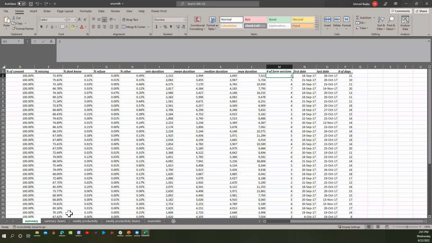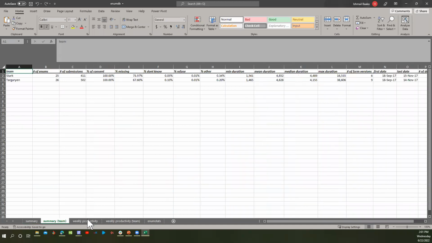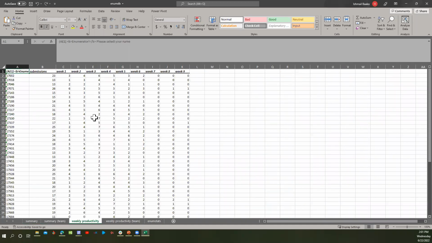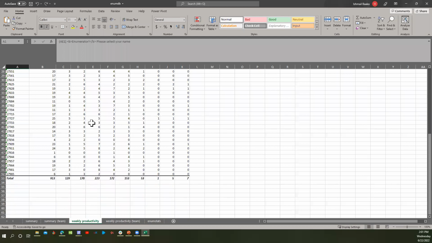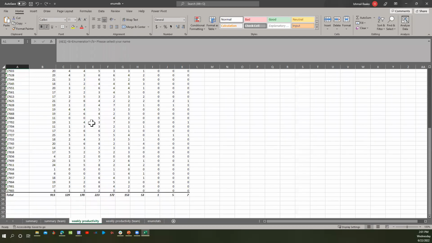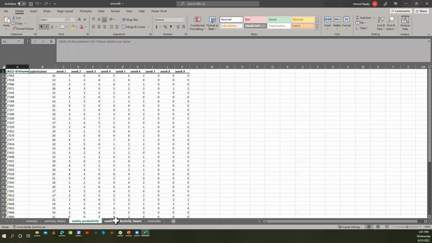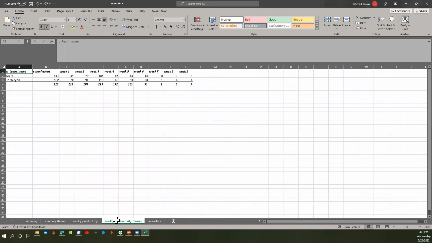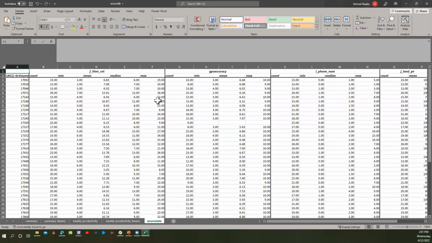You can also get a summary by team if you include a team variable, and you can get productivity information at a weekly level for each enumerator, or daily or monthly. You can also get that for team, and then this is where you have your enumerator statistics. This is where you would see all the statistics for each of the enumerators, and you see that this is now a different design. The output is now designed differently to make it easier for you to use.